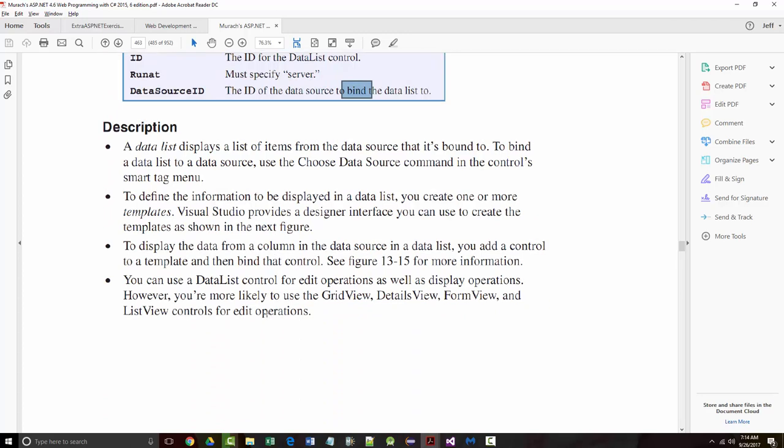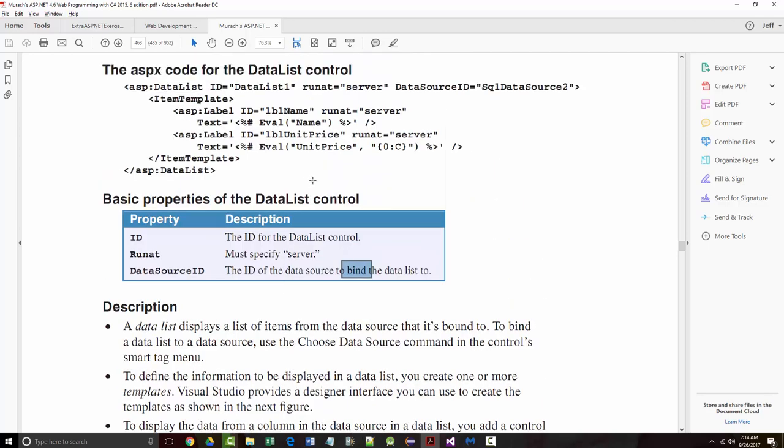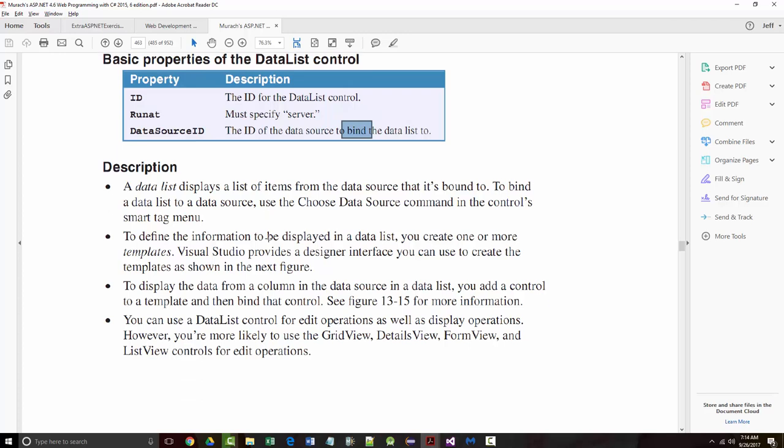So the author says here a data list is a list of items from the data source that it's bound to. To define the information, you create one or more templates. Again, typically you'll have at least a header template and an item template, but I believe for brevity here, the author just put in the item template.